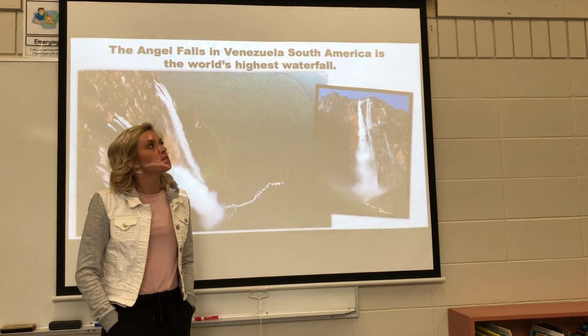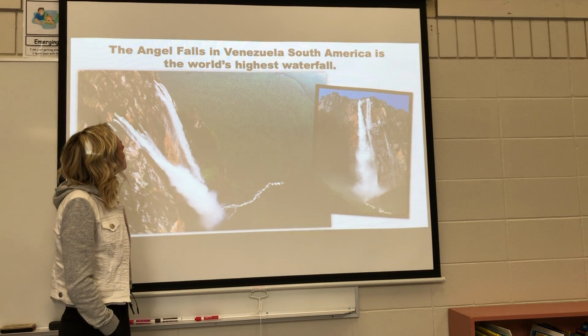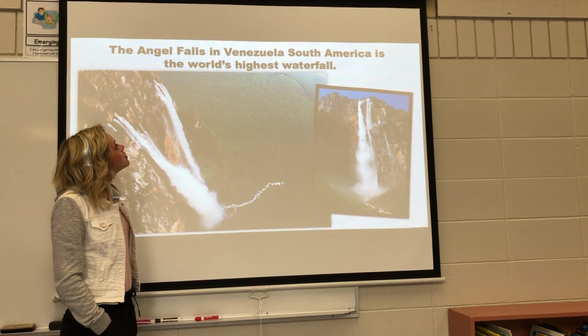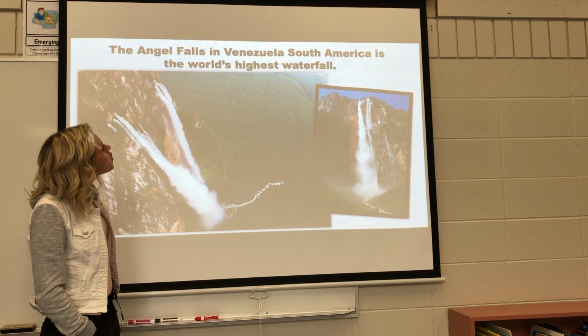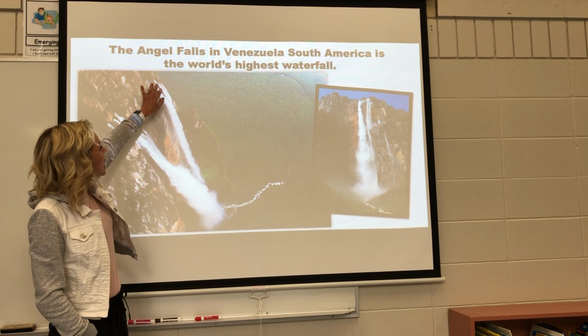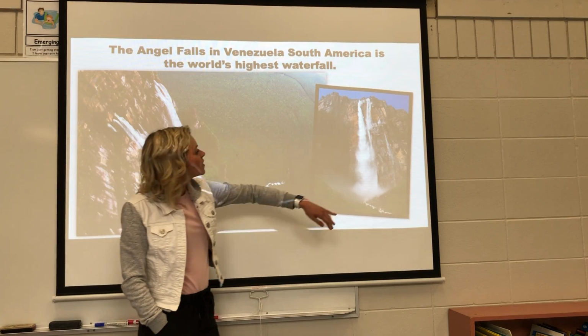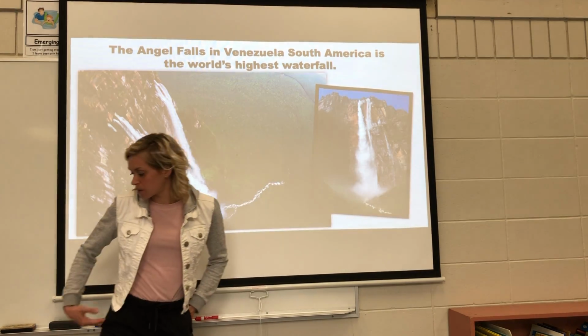Ooh, this is cool. So these falls here, they're called the Angel Falls in Venezuela, South America, and they are the world's highest waterfalls. Oh cool, the world's tallest waterfalls.